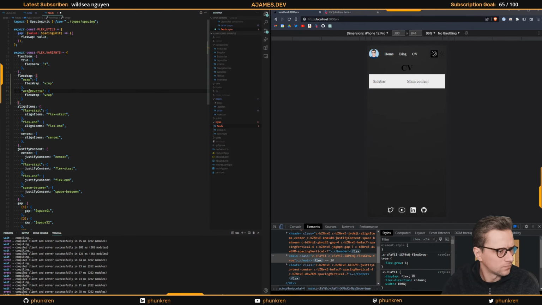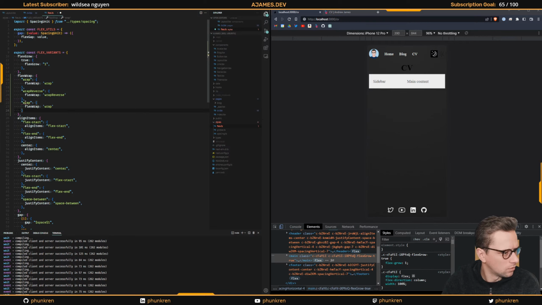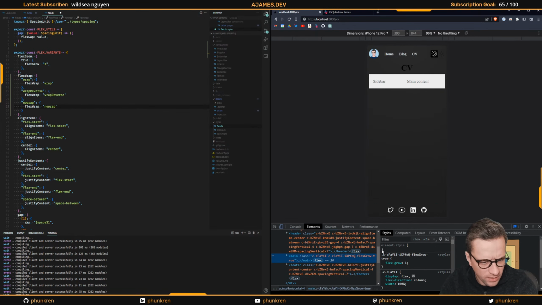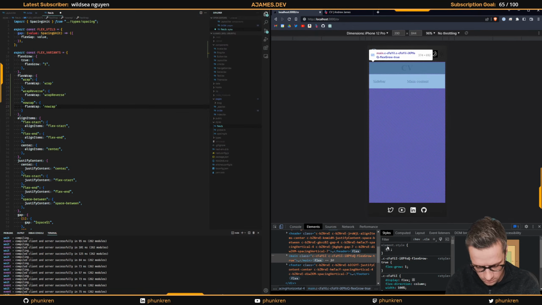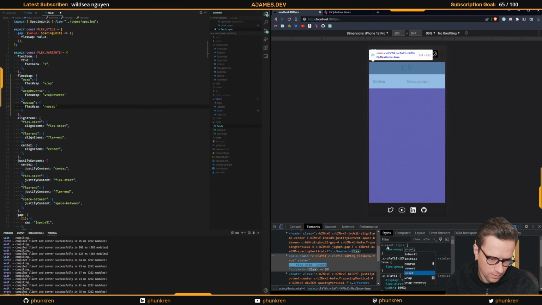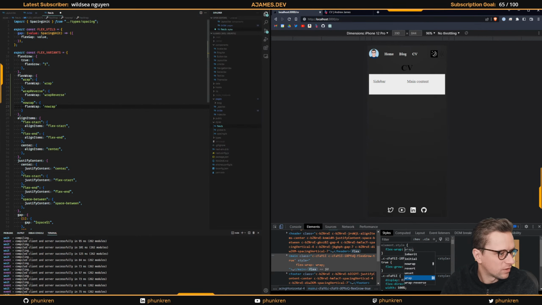Reverse. And fingers are actually numb. Right, I just want to check that. A flex wrap. No wrap. Wrap. Close.